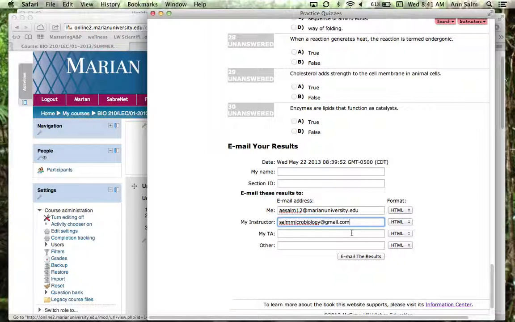And salmmarianuniversity.edu. I'm also sending a copy to myself just in case there's any sort of weird cyberspace glitch and I don't receive it. If I were a student, I would want a backup, obviously, so I don't have to go ahead and rework this assessment.